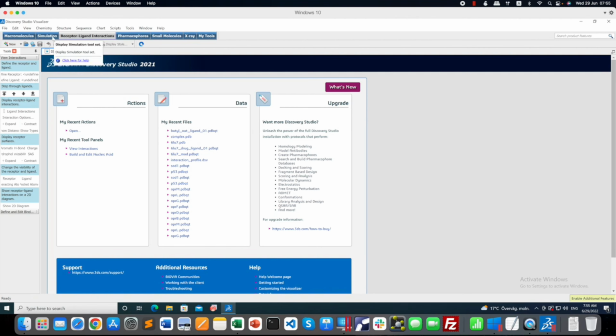For any receptor ligand interaction or any docking results, the most important tool in this particular visualizer is receptor ligand interactions, where you have to define the receptor, you have to define the ligand, and there will be ligand interactions, and you can visualize by using 2D diagrams. So how to do it?